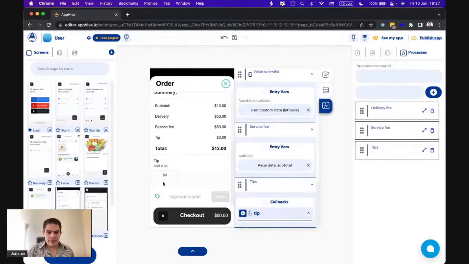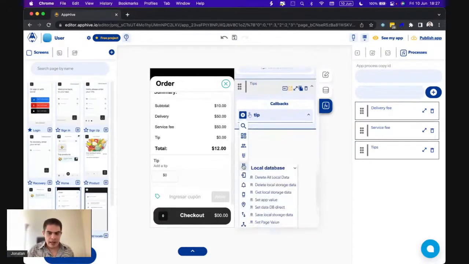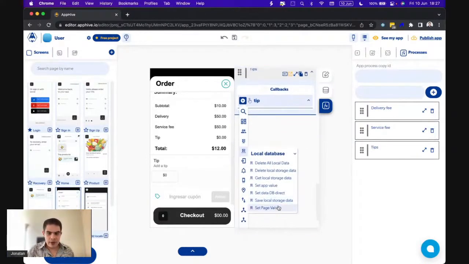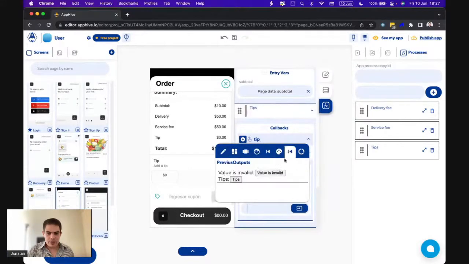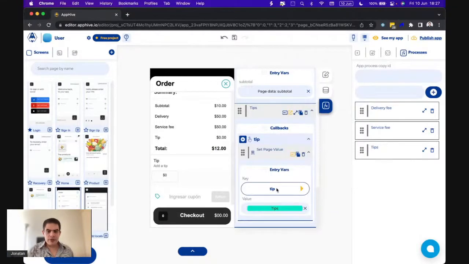We have the list of tips here. When I press one of these tips, we are going to send this tip here. And here is now where we are going to save it in the page. Okay, we're going to save it as a tip on the page, and then we're going to calculate the total with all the information we have from the subtotal, delivery, service fee. So we're going to calculate this total.